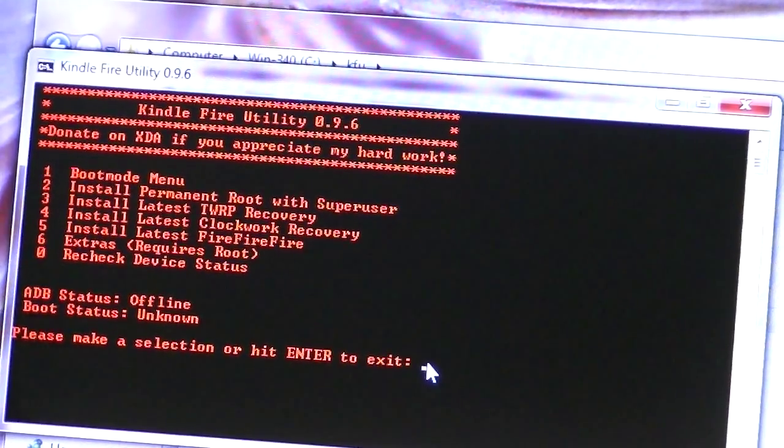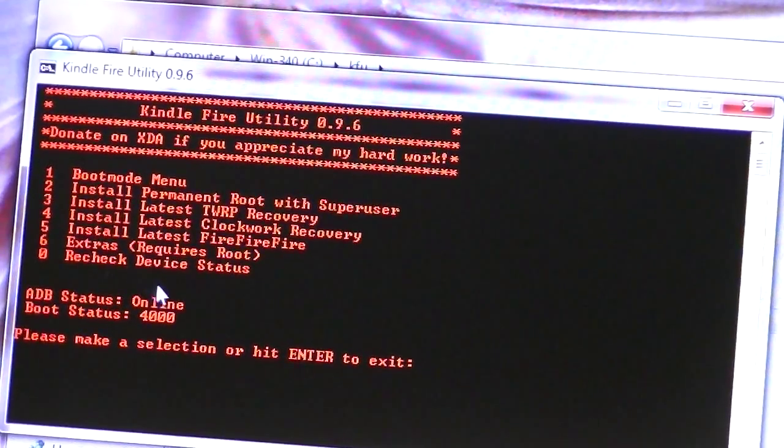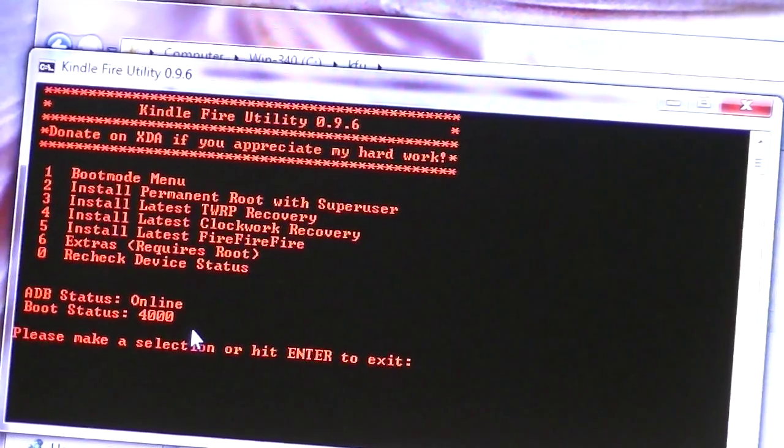You use your keyboard now. The first thing you want to do is zero, to recheck the device status. We do a zero, and it says the device is online and the boot status is 4000. Now, that's all you need to know for right now. The Kindle Fire utility is up and running, and that's what this is all about.